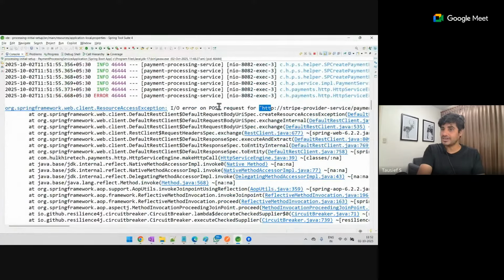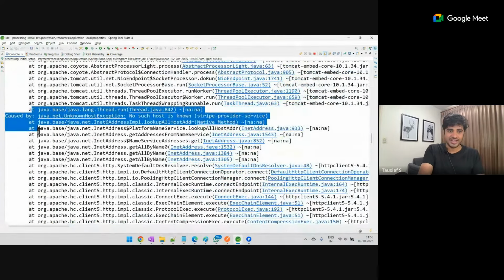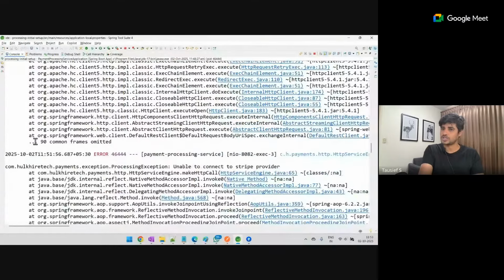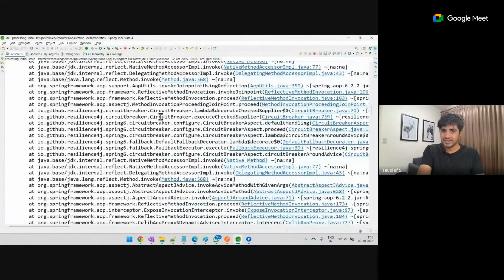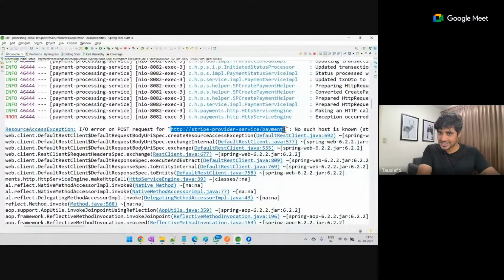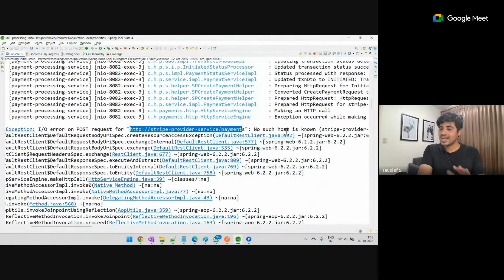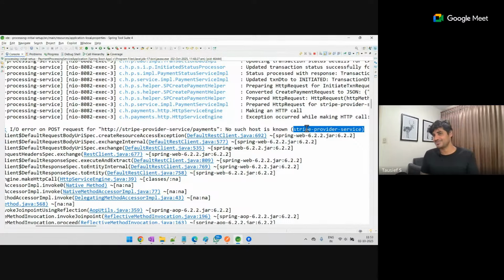But if you are not able to get it in the first line, you scroll down and try to read the caused by. All this in between is waste. If that is not clear, read the next caused by. Fine. So here we can clearly understand no such host is known, and the same thing is available here. So we can confidently say that when we are trying to call the endpoint like this, the REST client is not able to resolve which service to call, and it is leading into problems. That is the regular REST client behavior.